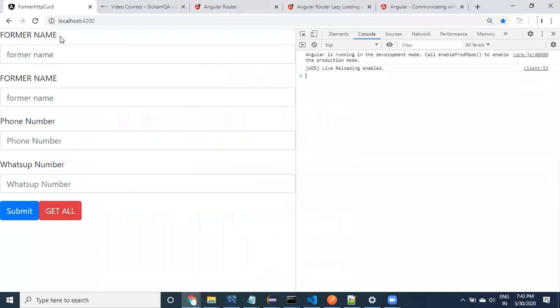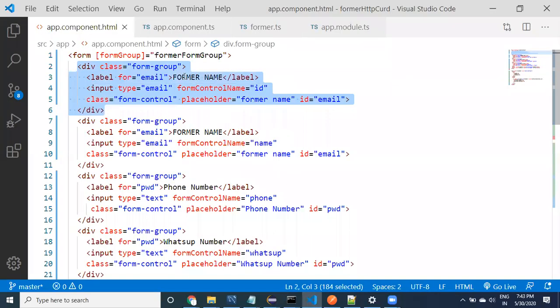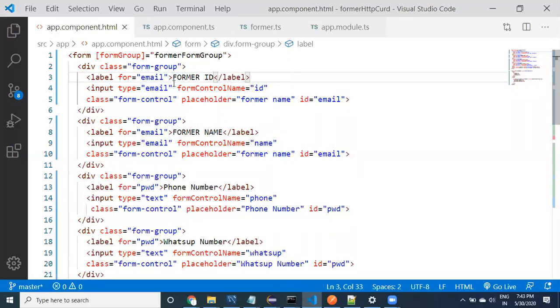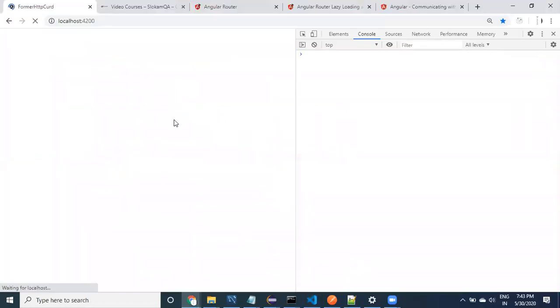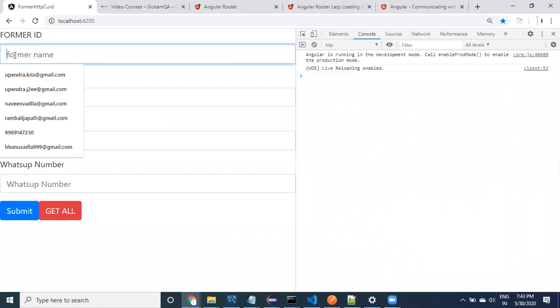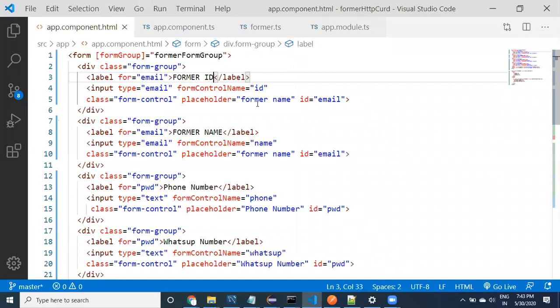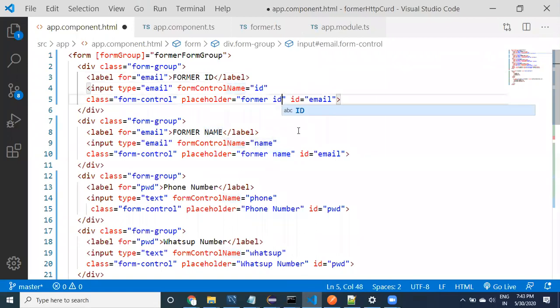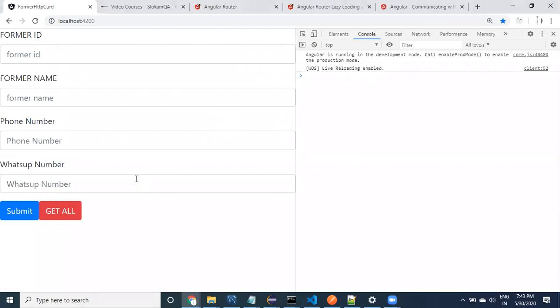Of course, I need to change this name. I have to change this form control name. I need to change this to farmer ID. So the label also I have changed. Even this placeholder, farmer ID, this placeholder also I would like to change.